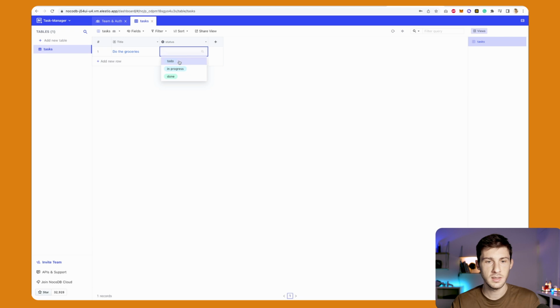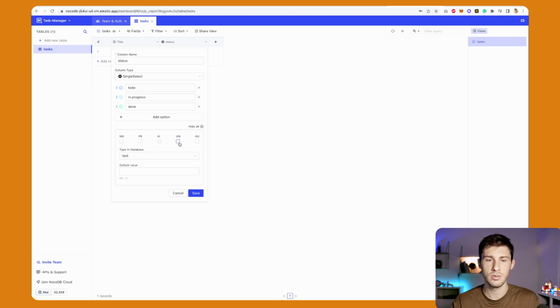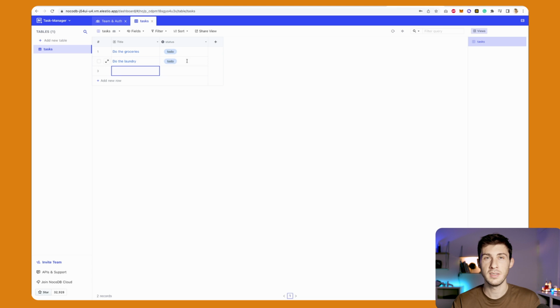And it's a to-do because we need to do it. Here I had to set it up manually to be in to-do, but once we create a task, we want it to be by default in to-do state. So what we can do is go to edit, show more. You have relational database information, so we will skip them for now. You have the type inside the database, but for single select, you can't change it because it wouldn't work. But you can define a default value, and here we will do a to-do. So when we add a new row, do the laundry, it automatically sets the status.